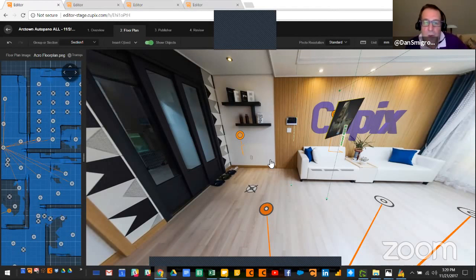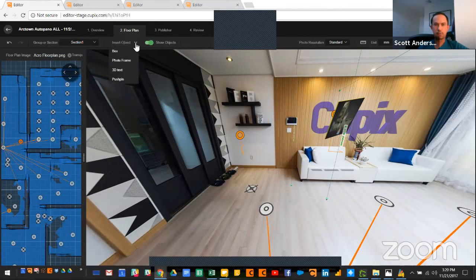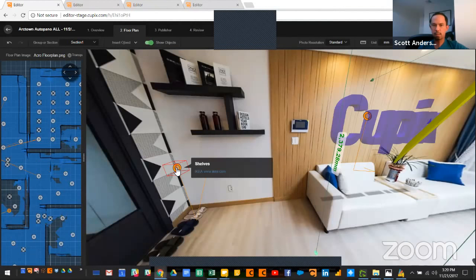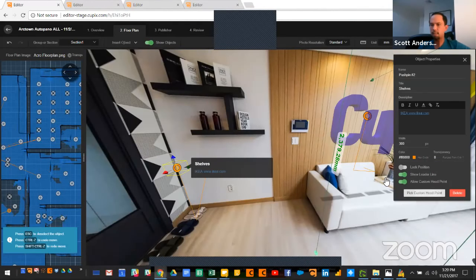Could you call up one of your, where you edit one of your, do you have a name for it? Matterport calls it a Matter Tag. Do you have a name for it? We're just calling them push pins at the moment. So with this push pin that's right here, I can pick a custom head point.